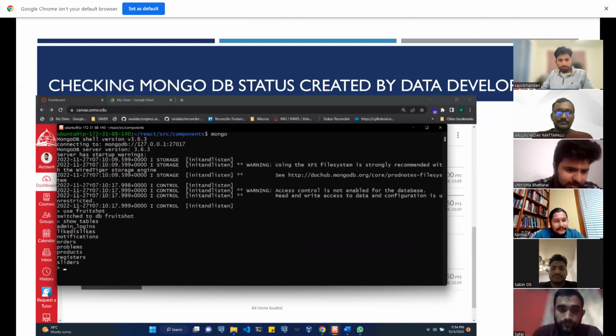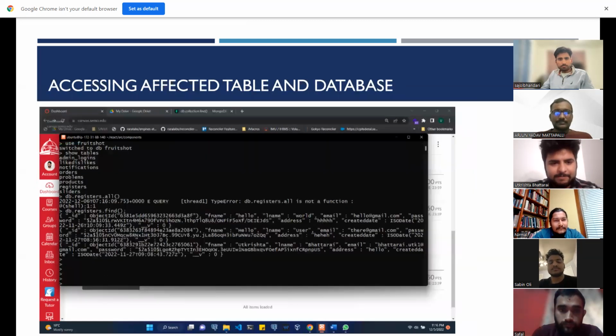So we can see tables like admin logins, dislike, notification, orders, problem, products, registers, sliders. Moving on to the next slide.